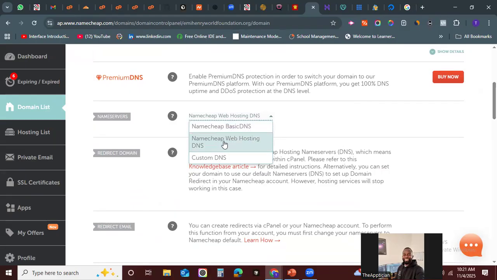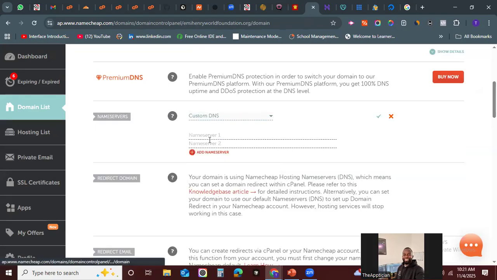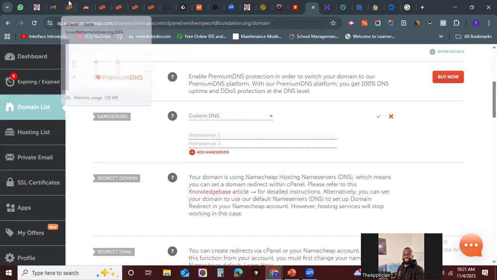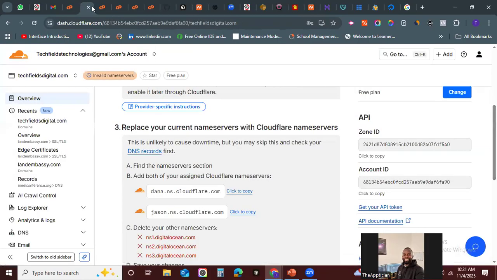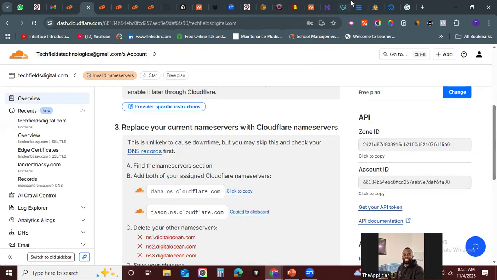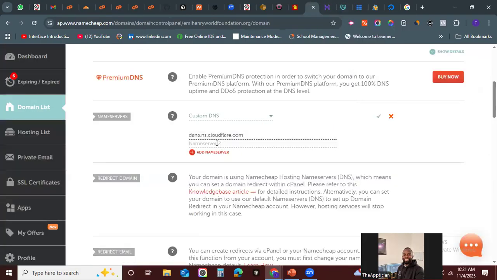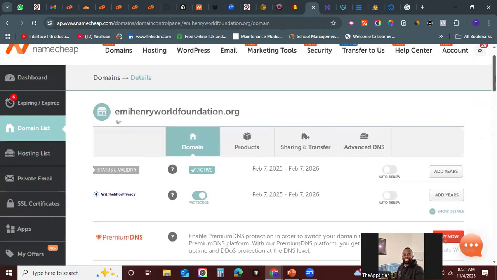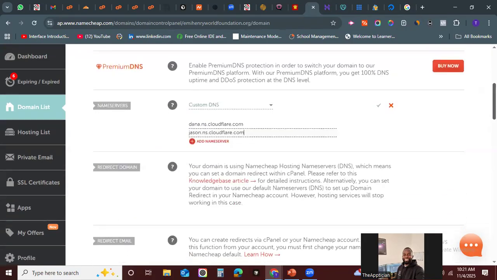The second one is this one. And the third one is the custom. If I want to add Cloudflare here, I will use custom. Put the first one here. Let me copy it and bring it. Let's go. Copy. And put it in. Copy this one. Bring it here and save it with this small icon. All right. And this domain name, the Henry World Foundation, will now be routed through my Cloudflare.